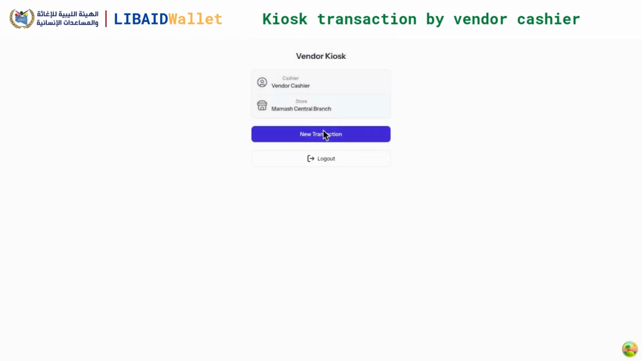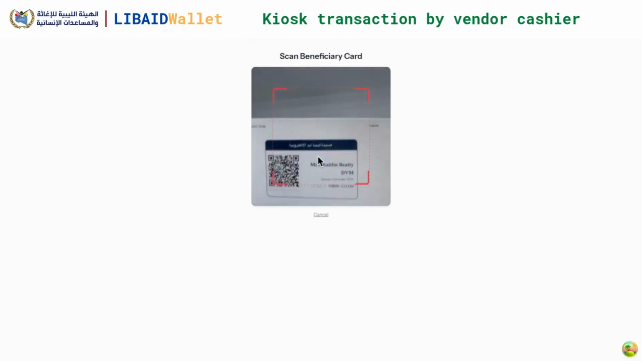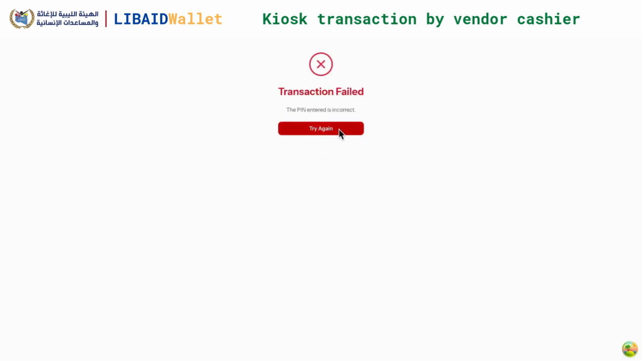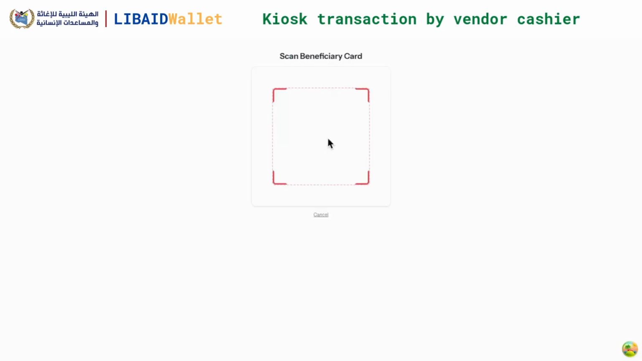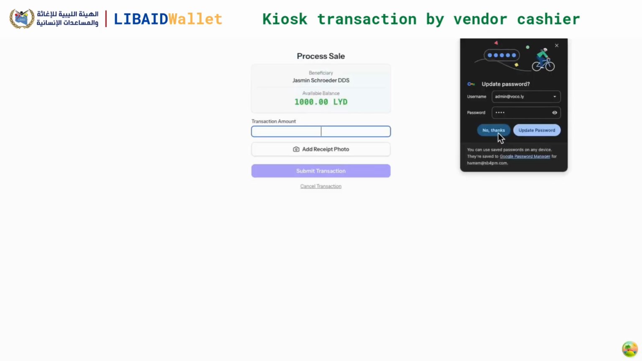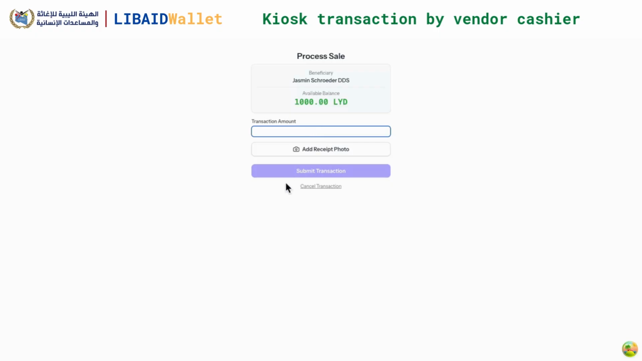Vendor stores participating in LibaidWallet projects would register store cashiers to use the mobile kiosk feature of the application to process LibaidWallet beneficiary transactions. Store cashiers scan the beneficiary QR code and ask the beneficiary to insert their PIN securely into the device. Once confirmed, the kiosk will show the available balance in the card, enabling the transaction to proceed.